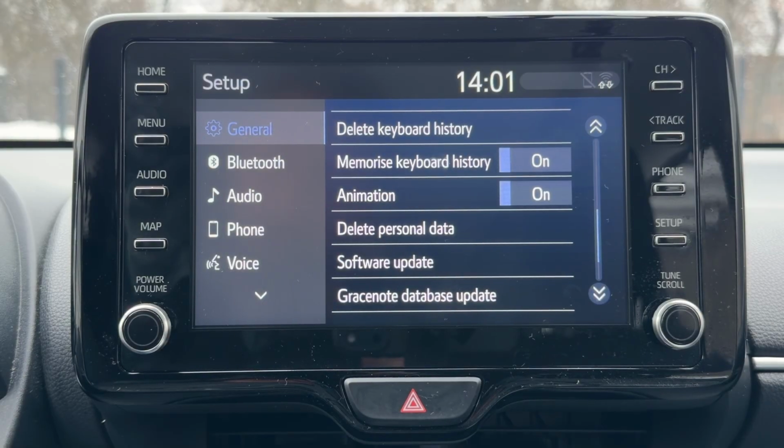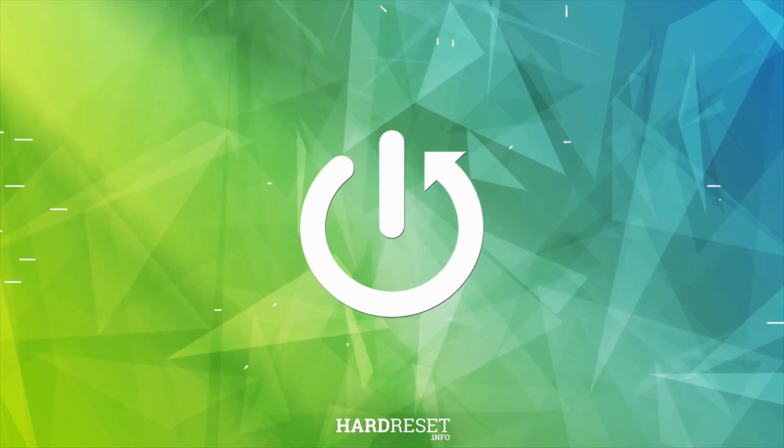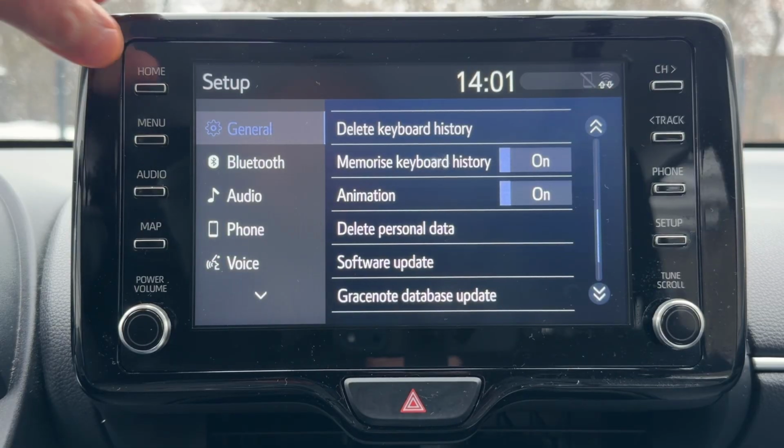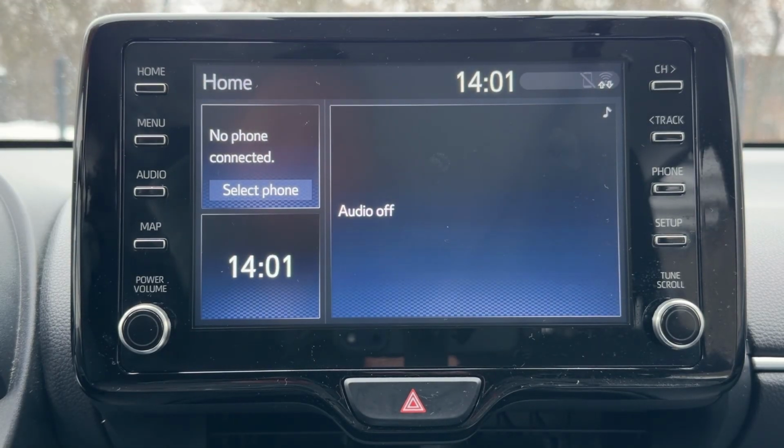Let me show you how to get the latest feature for your Toyota. So let me simply show you how to update your software. So all you need to do is start from the home screen.